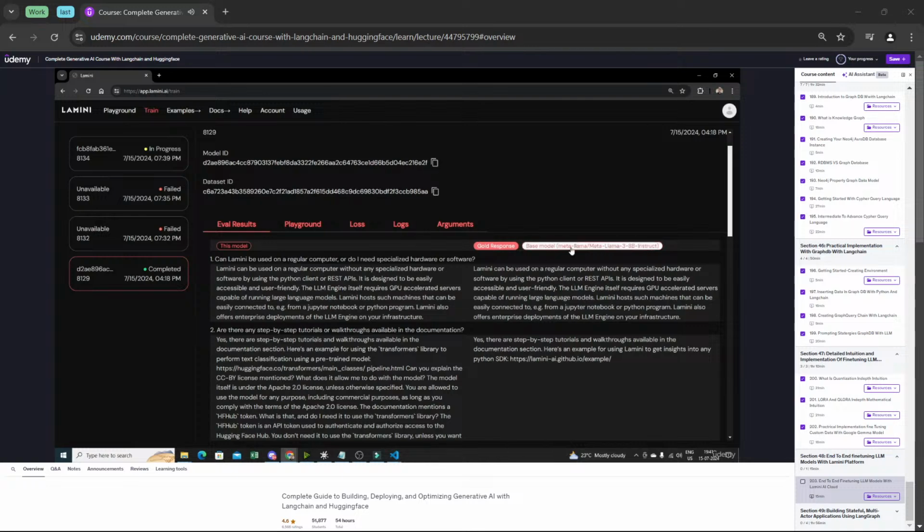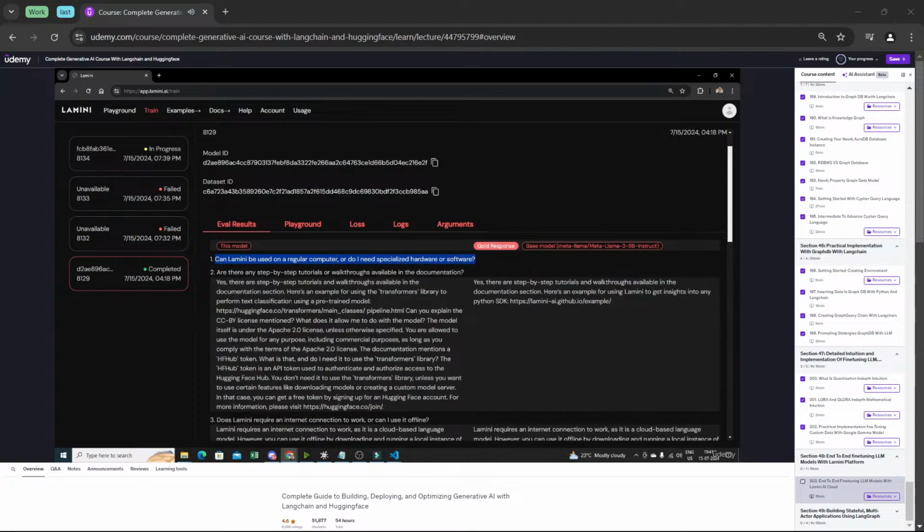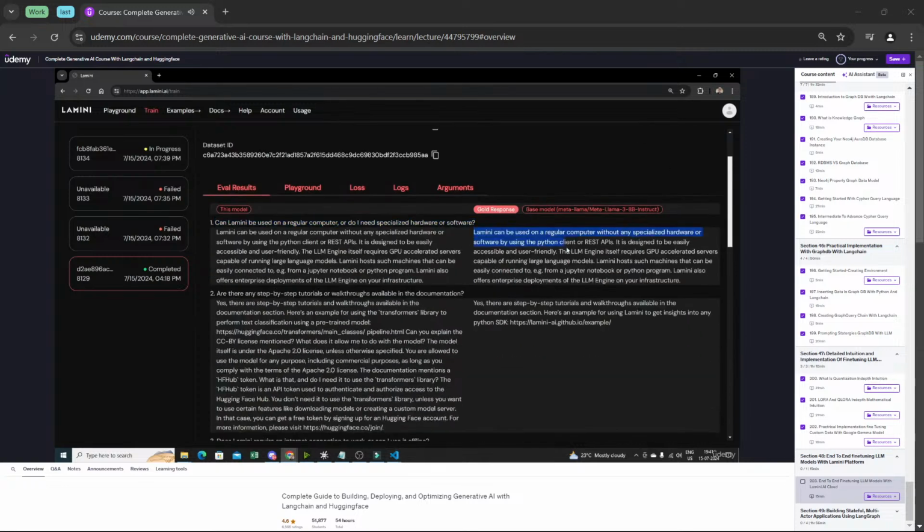Okay. Now before fine-tuning, when we asked the question, can Lamini be used on a regular computer, or do I need specialized hardware or software, right? So here you could probably see if I just go ahead and click, this was the answer before, right? But now your answer has much more detail when compared to the previous one, right?